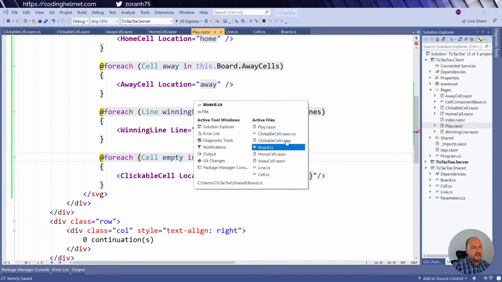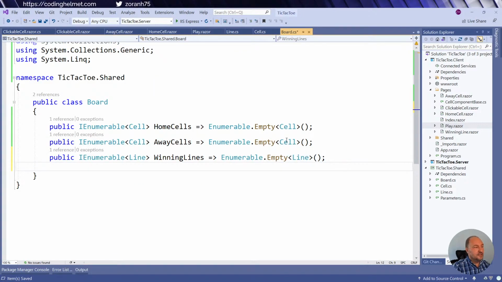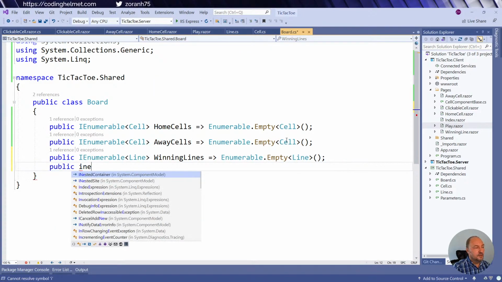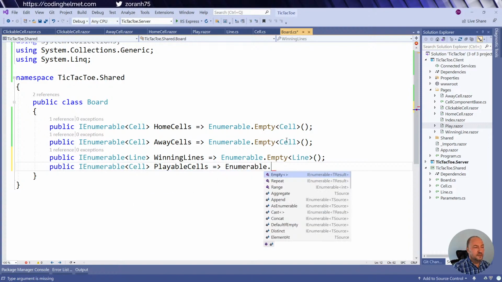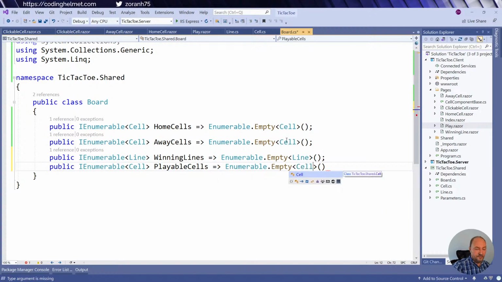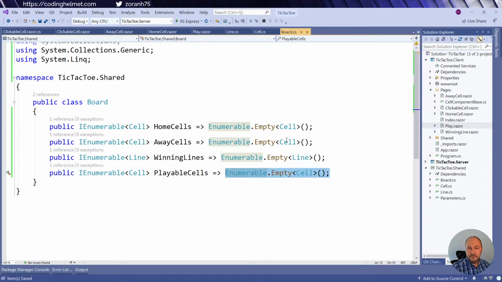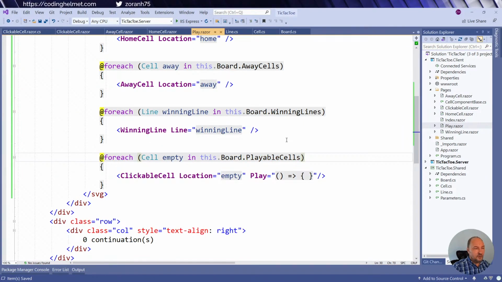On the board, let's add that additional playable cells. Okay. This is not correct. All cells should be playable initially, so we are starting with some real modeling. There's no running away anymore.